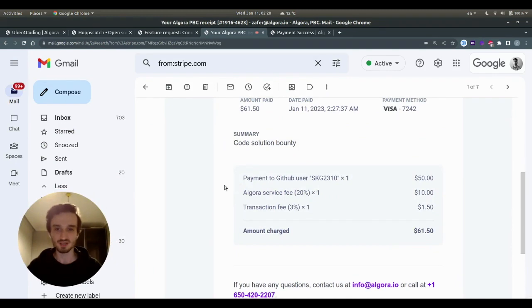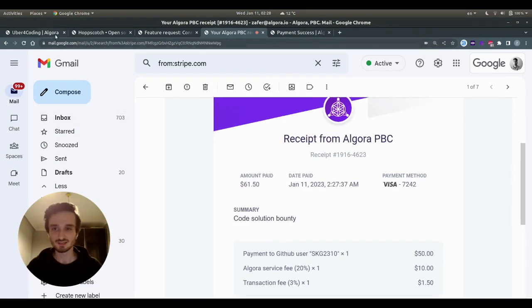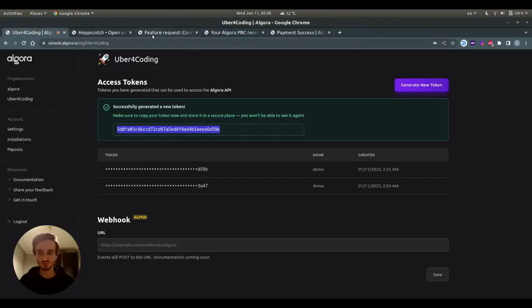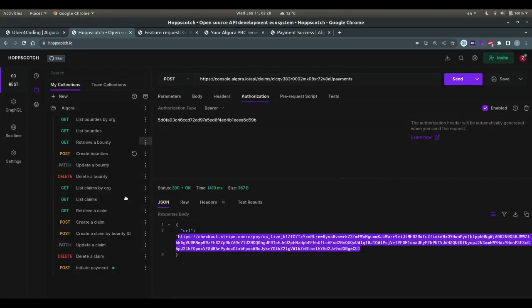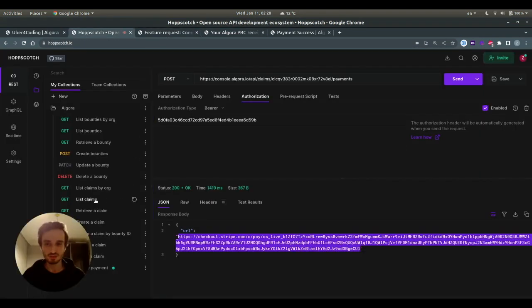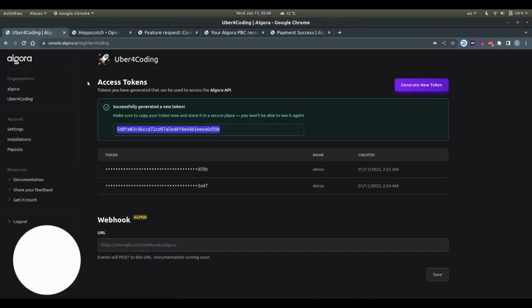So yeah, it was that. It is this simple. And you can do all of these using purely the API endpoints, or you can use the GitHub commands, or you can use the Algora UI. You can check out our documentation for more info.